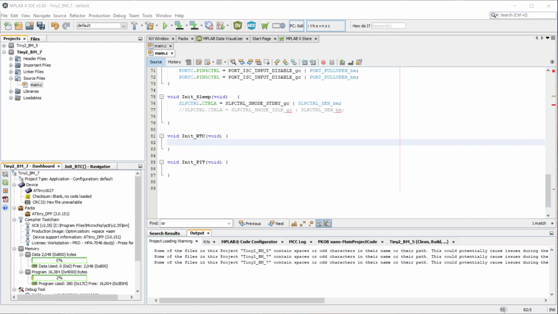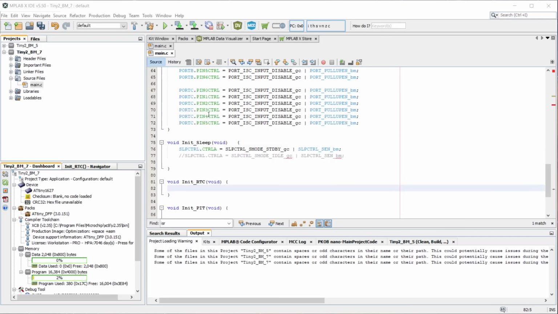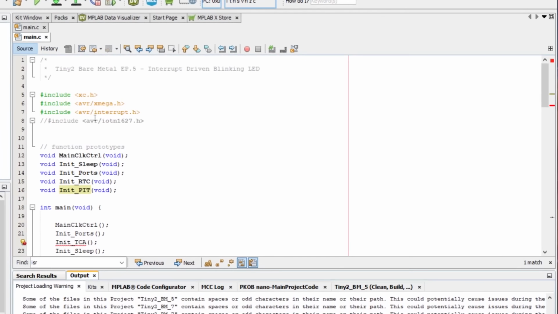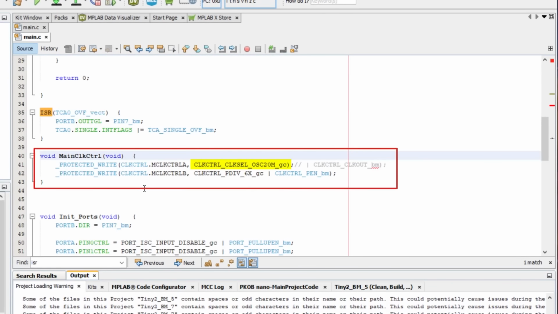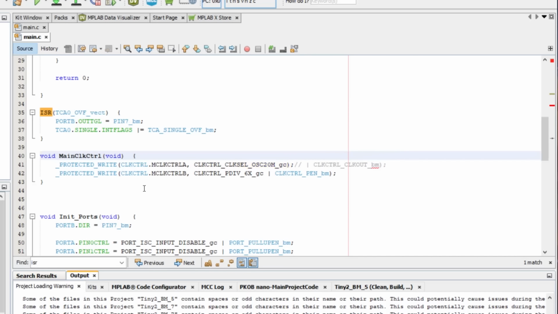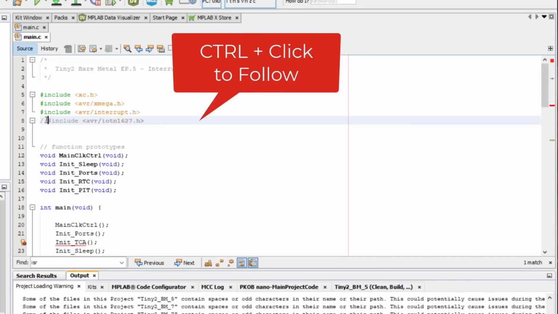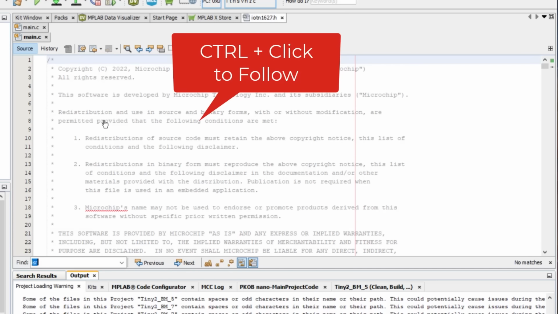Okay, so let's jump back to MPLAB X to implement the RTC initialization. Step 1 was setting the RTC clock. Let's go into our main clock control function. Previously we had the 20 MHz oscillator, but in this video we want the 32.768 kHz internal oscillator. As you can see here, the macro for the 20 MHz oscillator starts with clock control _ clock select. So we can simply go to the header file and search for that. It takes us to the enum containing all of the group configurations for the clock selection.